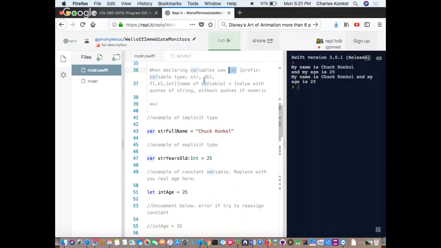I will reassign it. But here's an example of a constant variable where I want to put my real age in that I don't want to change. And I can't change. And if I try to change it, it will error out. We'll see in a second. So let int age equals 25. By the way, is this an implicit type or an explicit type?